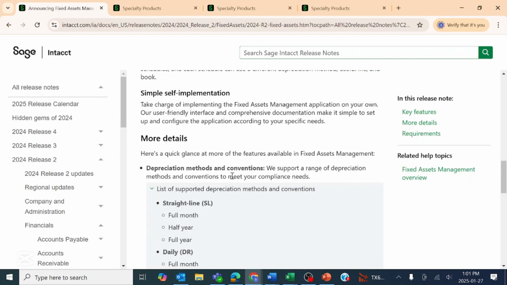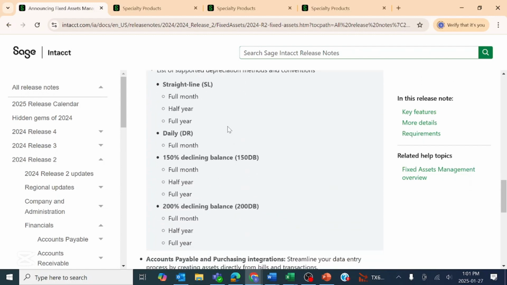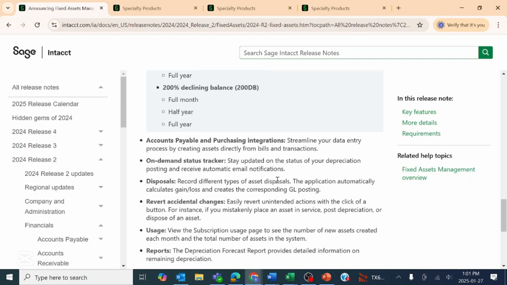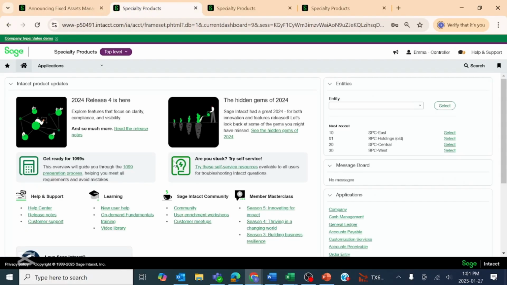And then in terms of more details, we're looking at various depreciation methods that would come with the solution. But for the purpose of this presentation, we'll be sticking with straight line and basically full months. Then we would also see how to integrate with AP and purchasing, how disposals are run, just like I explained earlier, and then also touch on reports. Now, having said this, I will delve into the solution proper.